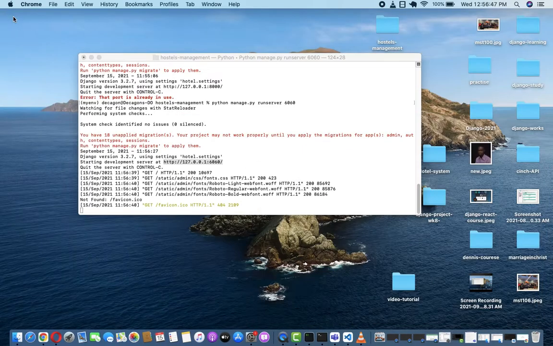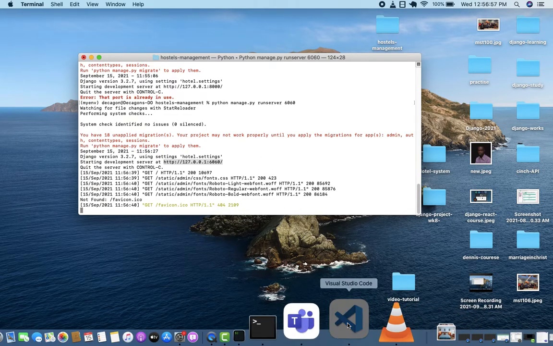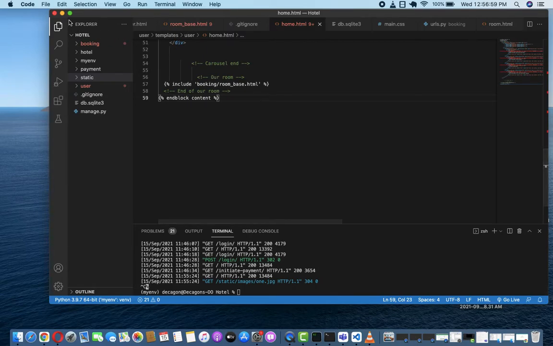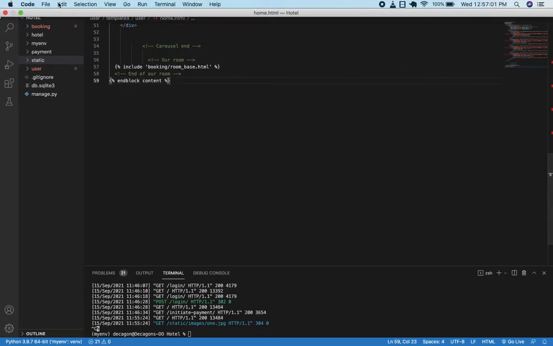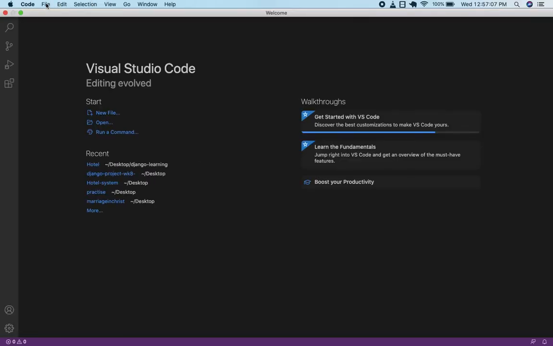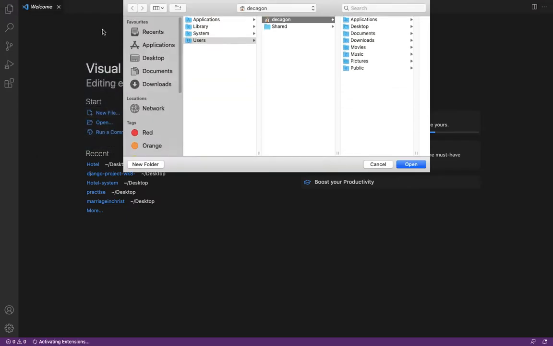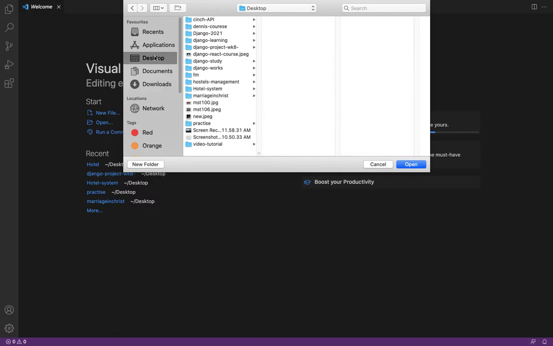The next step is we're going to move into our text editor to actually see the folder structure of this project. So I'll go to my Visual Studio. I'm going to click on a new window, and then from here I navigate to open. You see that my app is actually on my desktop.